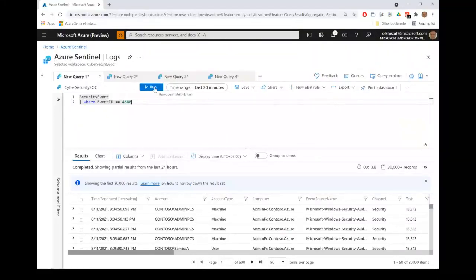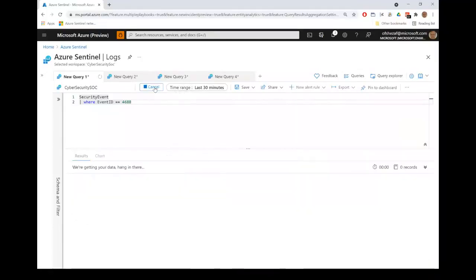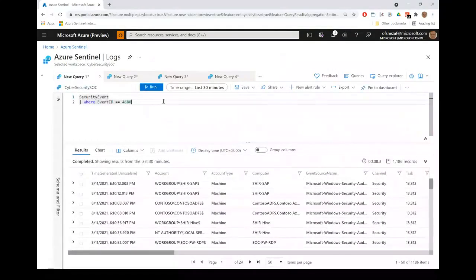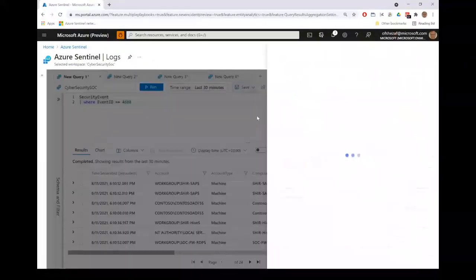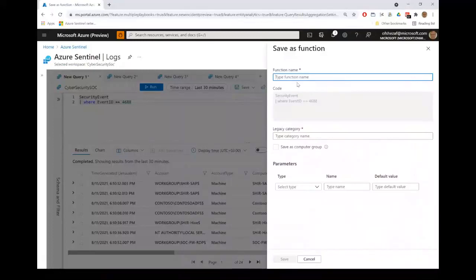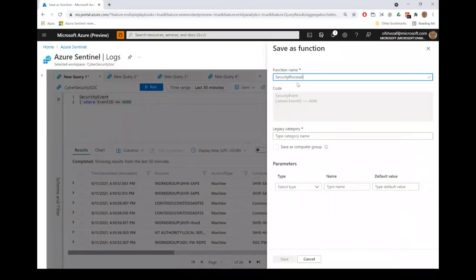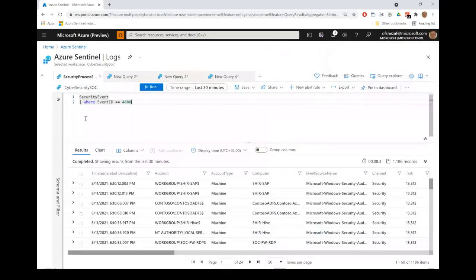So essentially, it just selects a single event ID from the security events table, and if I run it, I get results. 4688 is a high volume event. Now, what I can do with this query is I can save it as a function. If I say save it as a function, that's a standard log analytics feature. I can call it the security process event, because 4688 is process event. I need a category name, which is not that important, and then I can save it. It often takes a minute until it kicks in and you can see it. But from now on, security process event is a function that you can use instead of a table name.